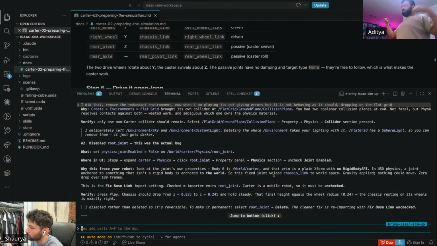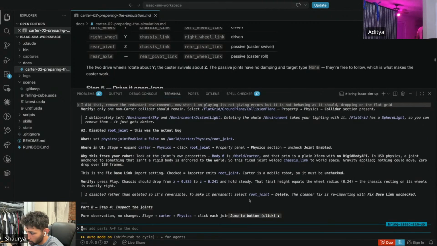Oh, so this was a fixed joint welded chassis link to world space with gravity applied. Nothing could move, zero drop over 180 frames. This is the fixed base link import setting; checked is equal to the importer emitting a root joint. Carter is a mobile root, so it must be unchecked. Press play, chassis should drop now. Okay, hold steady. That's good.